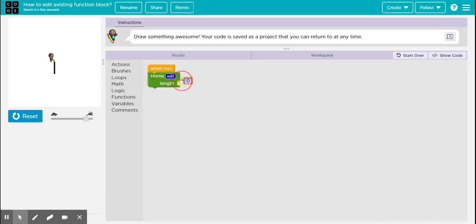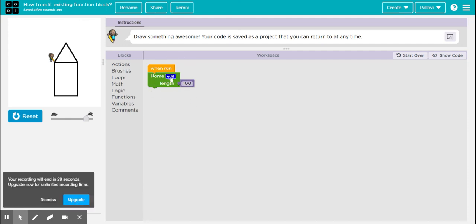length, say 100, and the artist has drawn a different kind of a house with a rectangular base and a triangular roof. So this is how you can make changes in the existing function blocks of the artist lab using this button called edit.